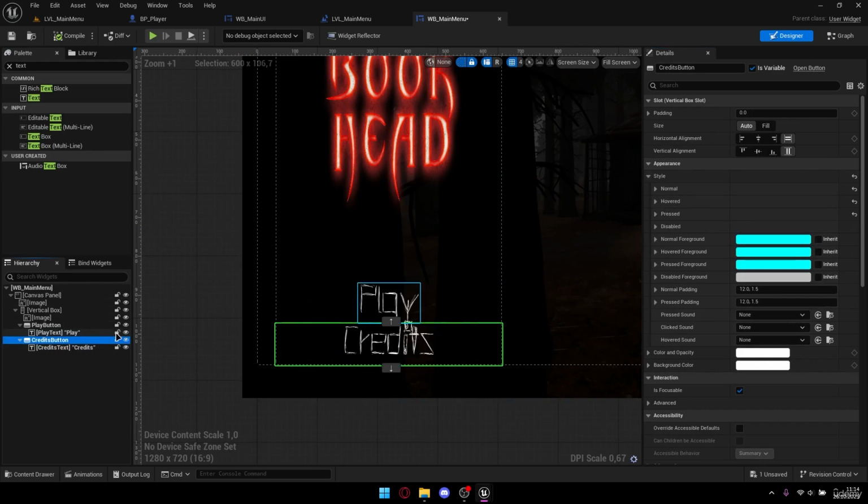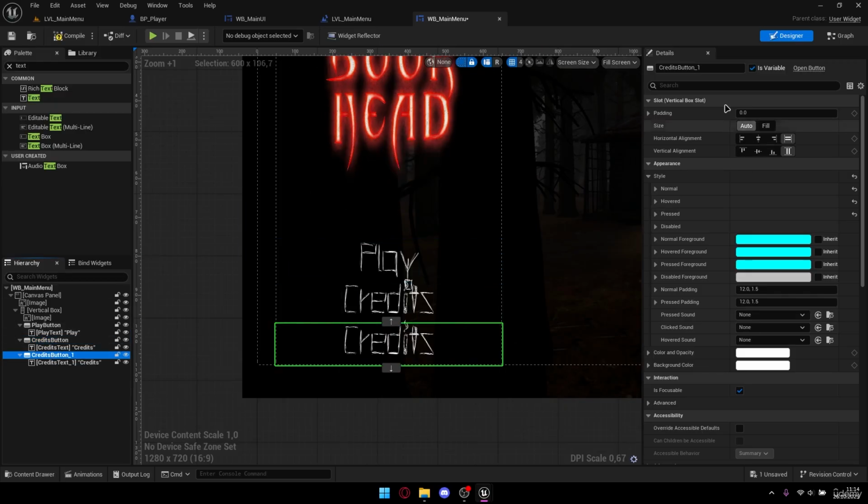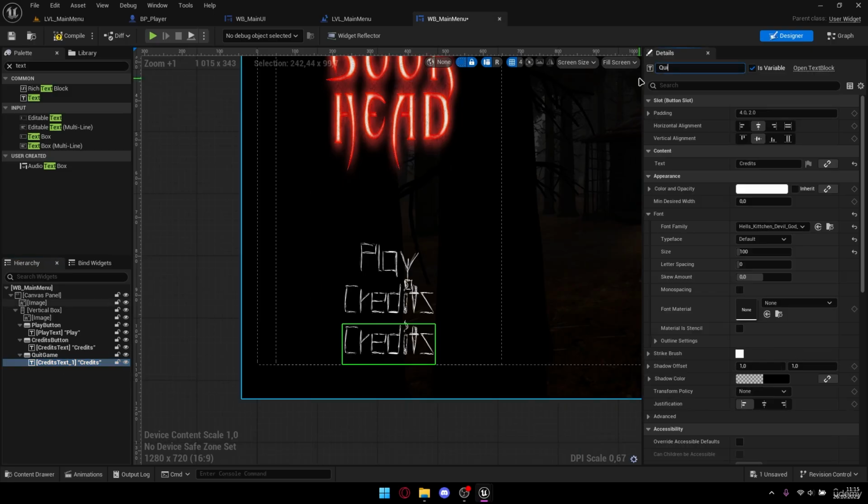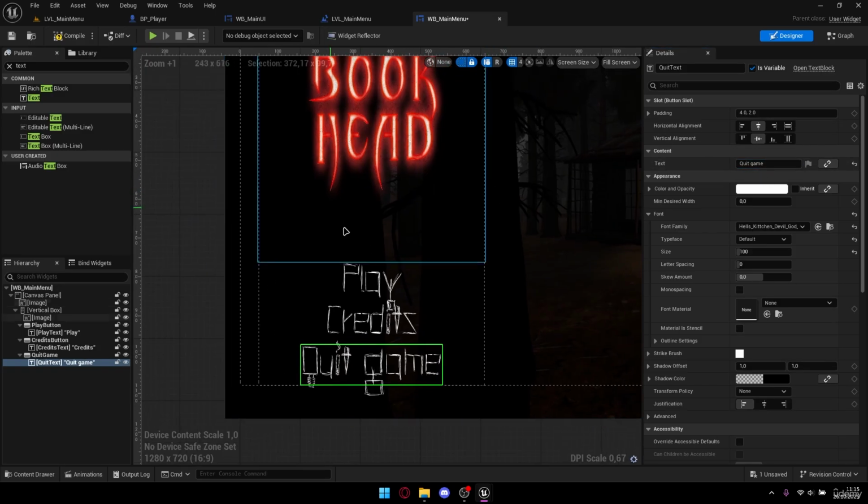And we can duplicate a button one more time. And this will be our quit game. This text will be quit text. And obviously, change the actual text to quit game. Okay, so this looks actually really nice, but as you can see, these buttons are very close to each other.